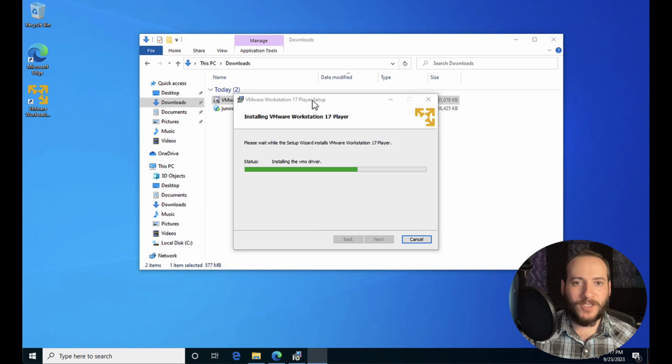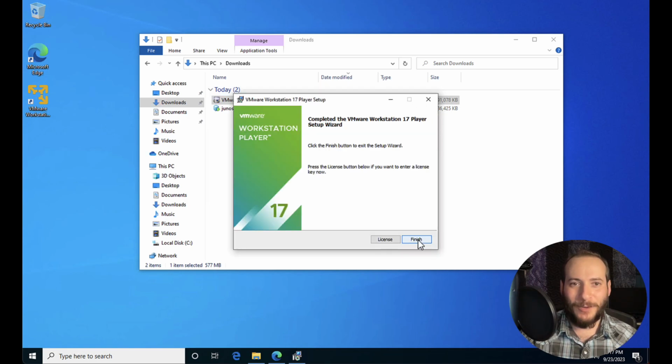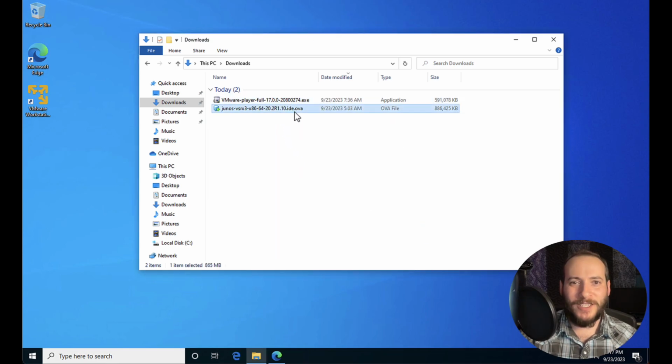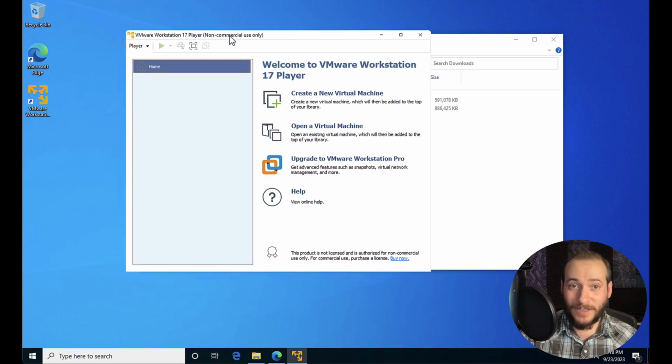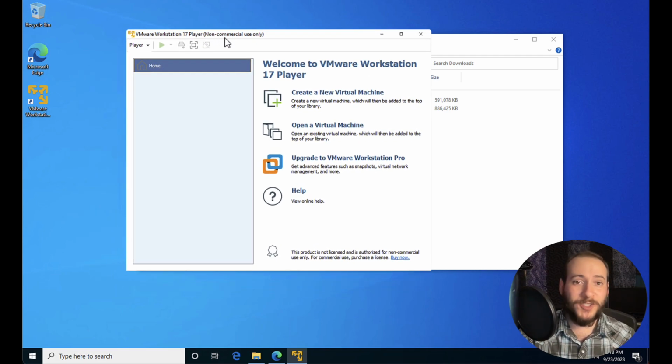Getting back to our VMware Workstation Player installer, it looks like it's just finishing up here. And there we go. Now I've already downloaded the IDE OVA image of Junos here. So let's open up VMware Workstation Player. And this is free for non-commercial use. If you want to get a license, great, you can, and it'll remove this product is not licensed message. However, this is free to use for non-commercial use, which a lab environment is by definition non-commercial.